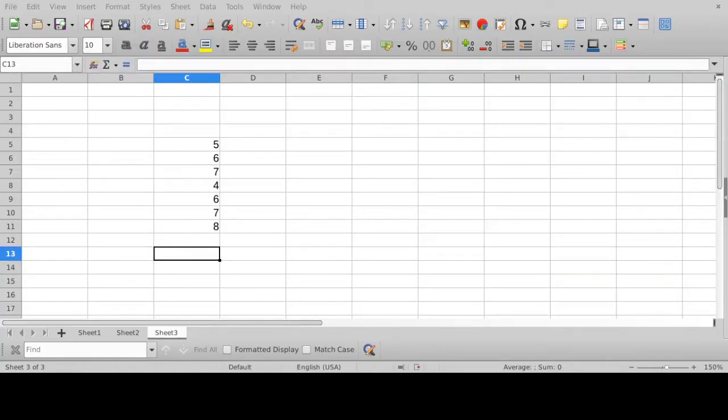Another way to do this is to start your formula with equals, but now you reference the values in a cell using the cell addresses. What do I mean by that? Take a look at the first 5 here. That 5 is in cell C5. If I click on it, you'll notice a couple of things happen. First, cell C5 gets highlighted with this purple highlighting, and also down here in the formula, it says C5. It doesn't say the number 5, it actually says C5.